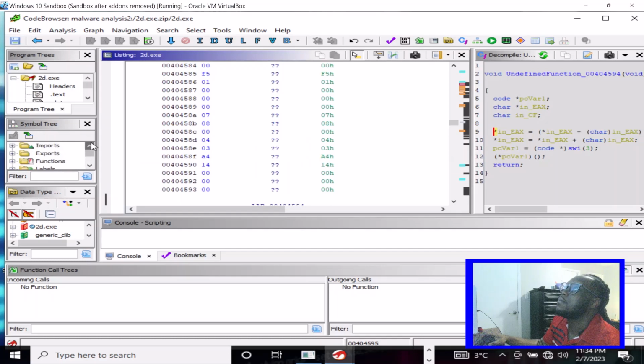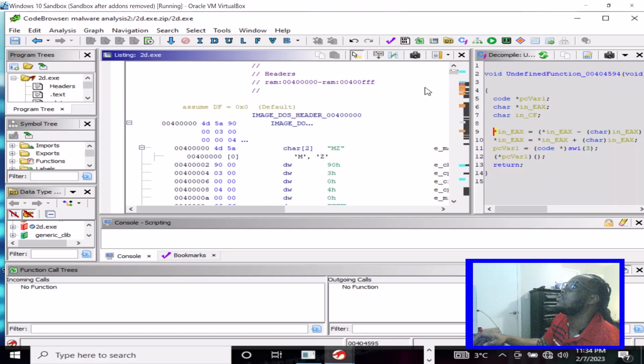And yeah, so that's it. So we looked at our DLL files, okay, which could possibly be malicious. You've seen a little bit how Ghidra works, and that's pretty much it for this lab, guys.